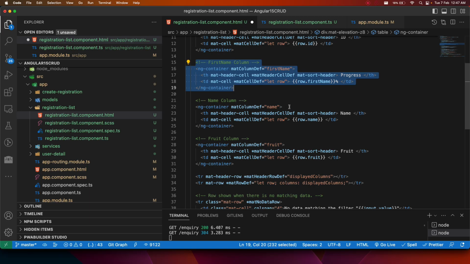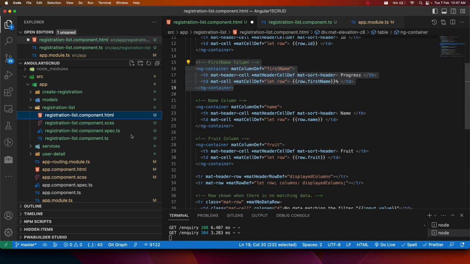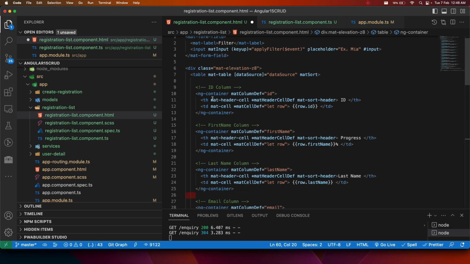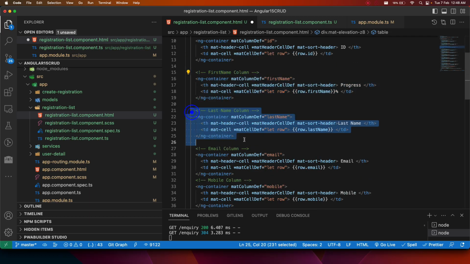In a similar way we have to do the rest of the columns. Those are last name, email, mobile, and all of this. I will not be doing all of them, I'll just take it from my code snippet. Alright, now I'm pasting all the necessary values. Can you see now I have all of them created.